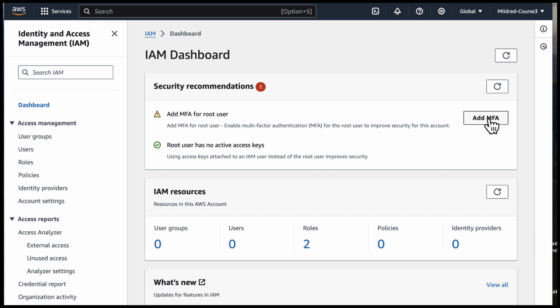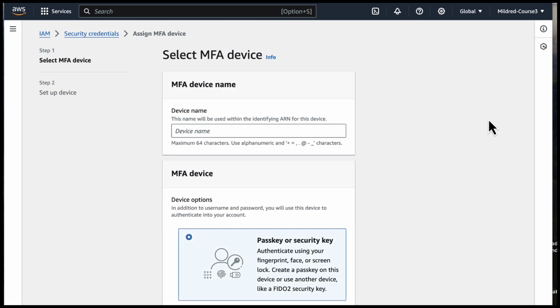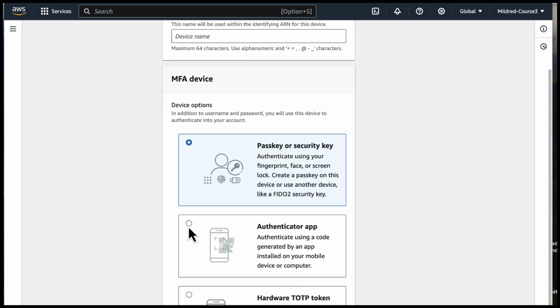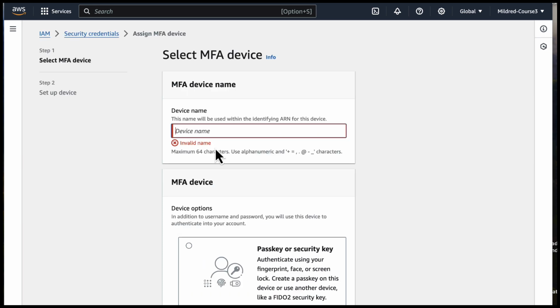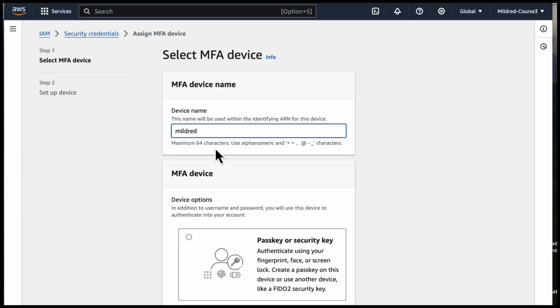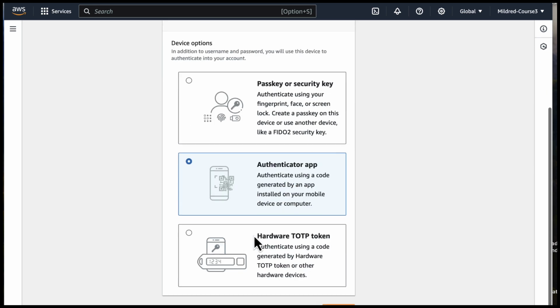So to add this, you might need to download an authenticator app on your device, like Duo Mobile. I think I use Duo Mobile, and you can also use Google Authenticator. I think those ones are actually good authenticator apps that you can use. I'll click on add MFA. I want to type a name for my device, assign MFA. I want to use authenticator app, and then next, device name, let's say Mildred. I'll say Mildred Mark, and then I will go next.